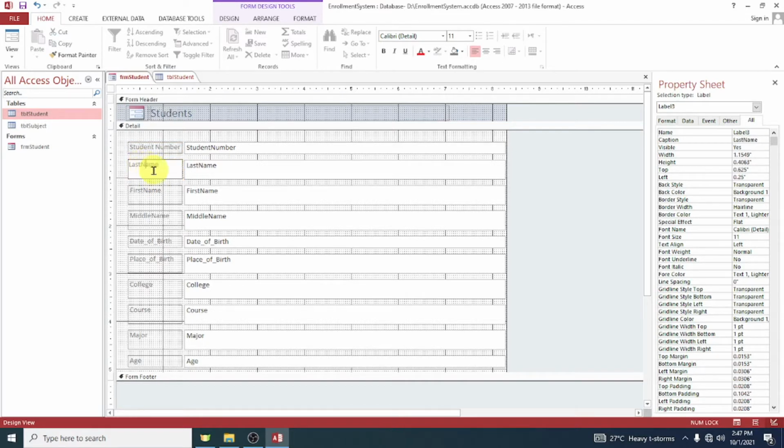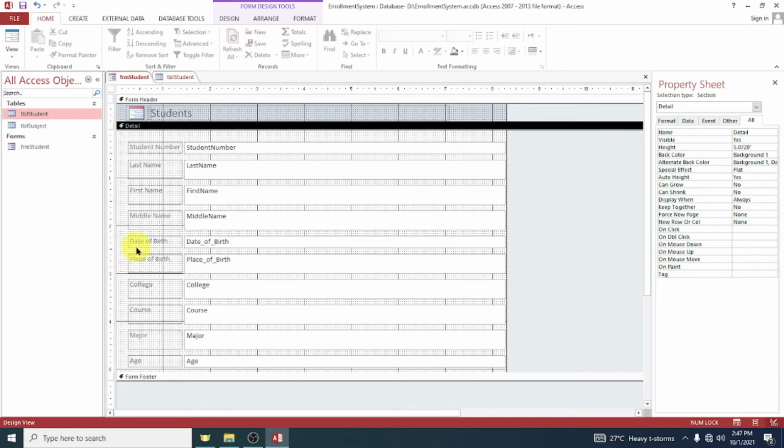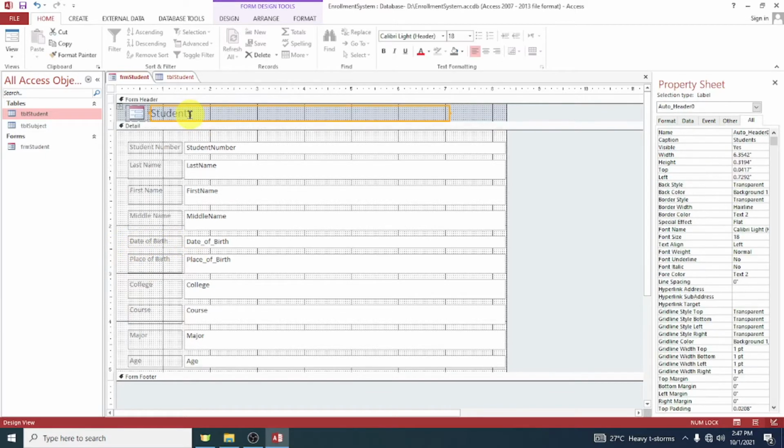So you can modify this one, like we can put a space here. Even this one, you can replace with a space. There. So we have changed the labels, and of course, even the header here.